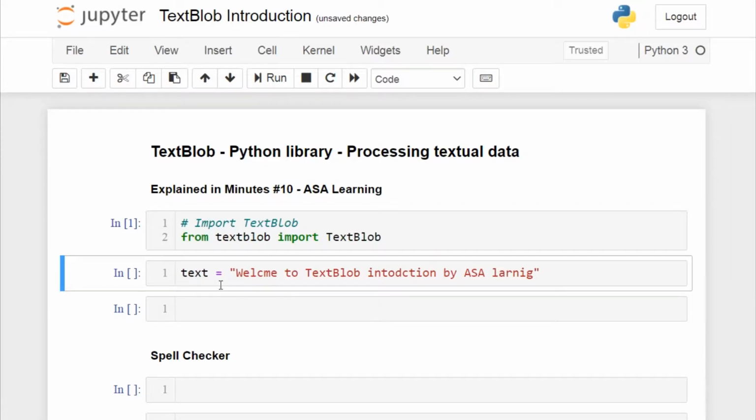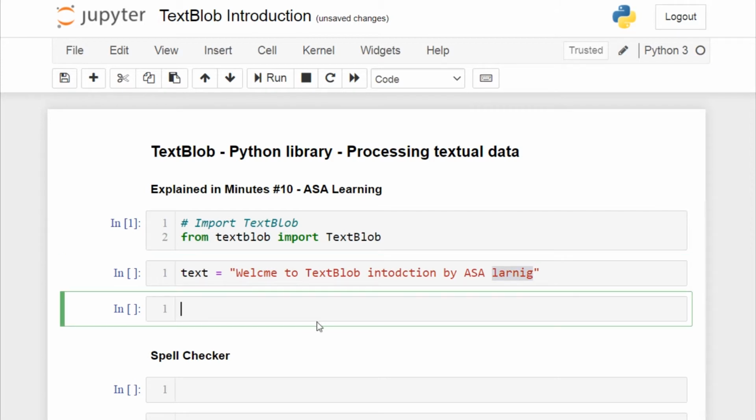We have imported the TextBlob package, and now we have a string called text. We have spelling mistakes in this particular line. You can see: welcome to TextBlob introduction by ASA Learning. The spelling of welcome, introduction and learning is wrong here. Let's correct it using the TextBlob library.